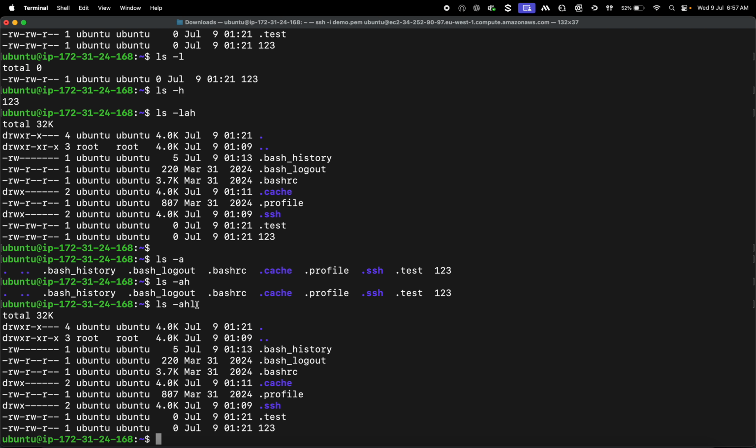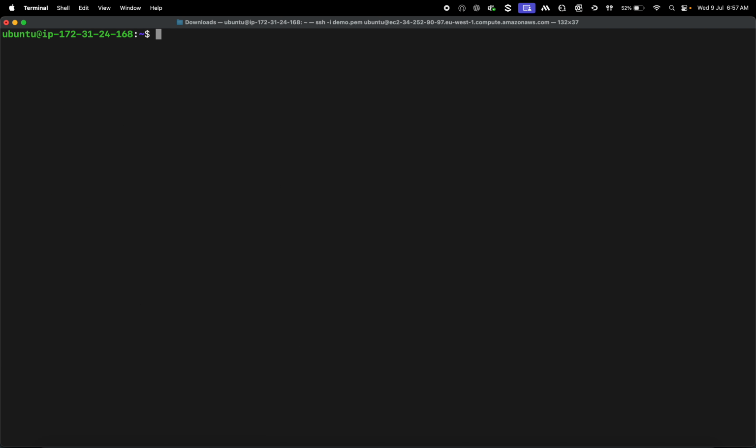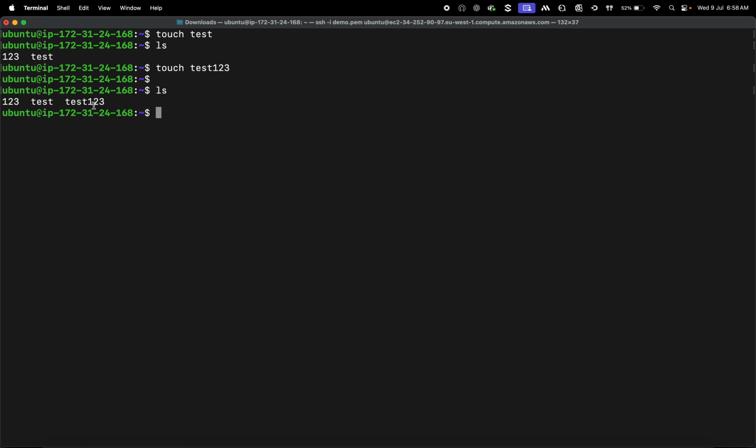So far we have seen how to check the files and directories, and list the files with ls. Now, how to create a file? I think you have already seen. touch, then the file name. Let's say test. ls to see whether it's created or not. See, test is created. touch test123. ls. See, test123 is created. So touch is the command to create an empty file. It will create an empty file for you.